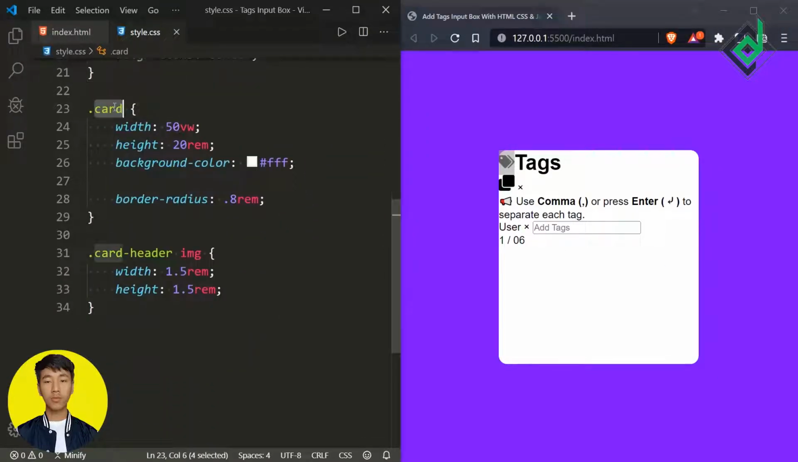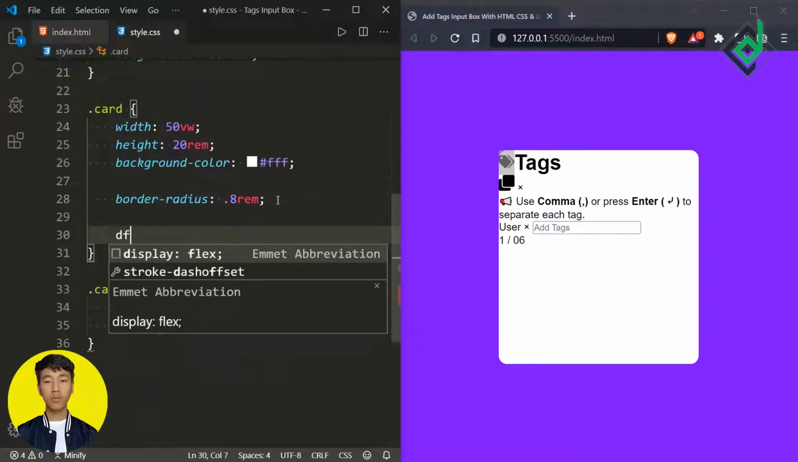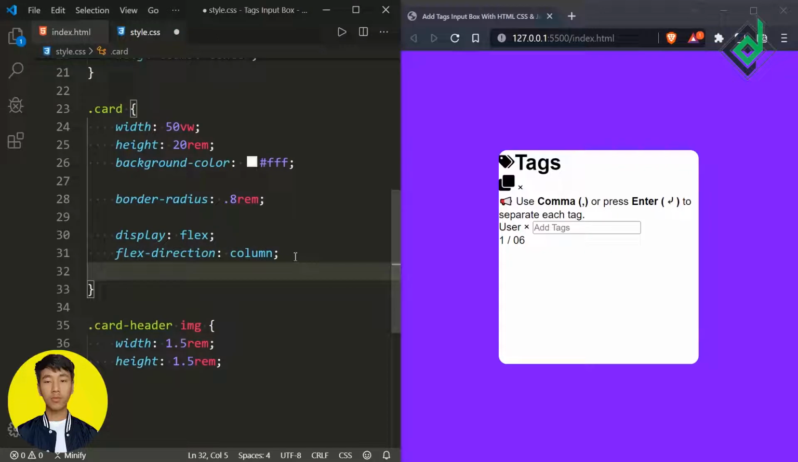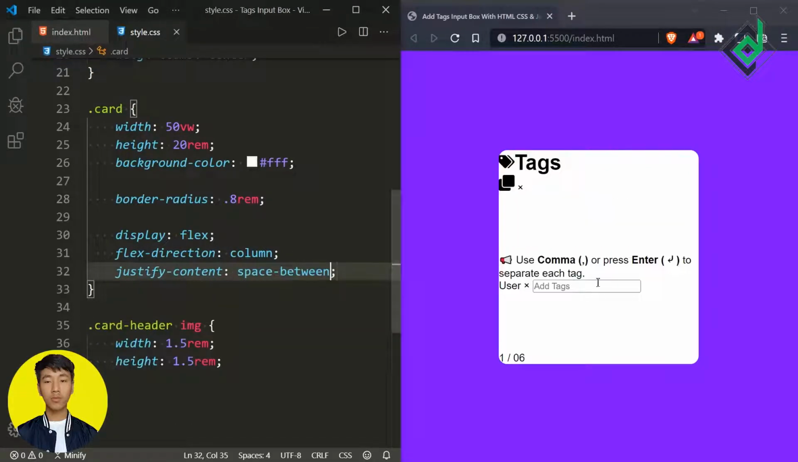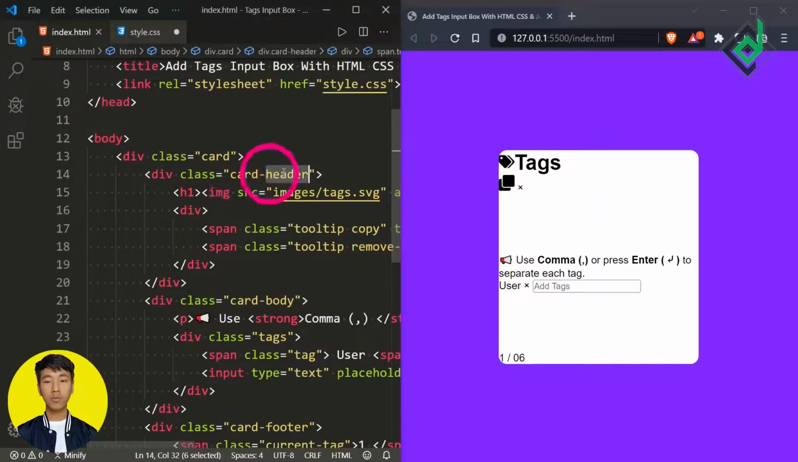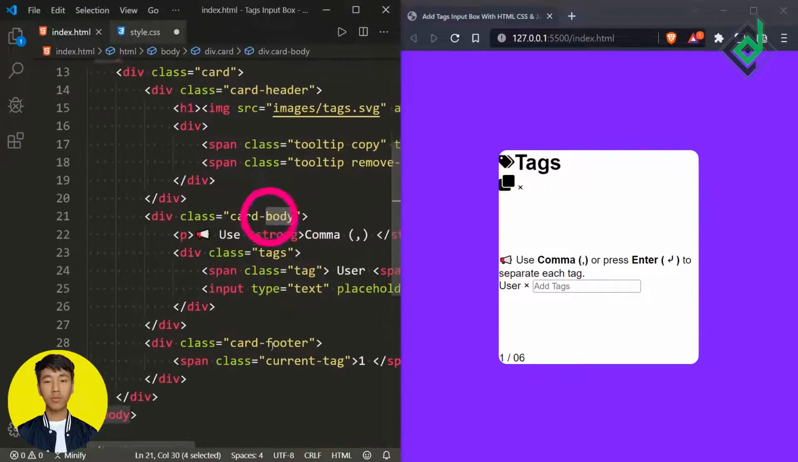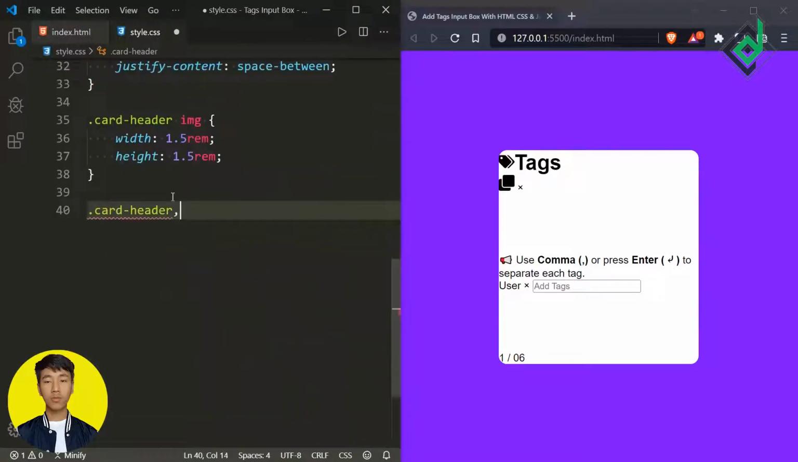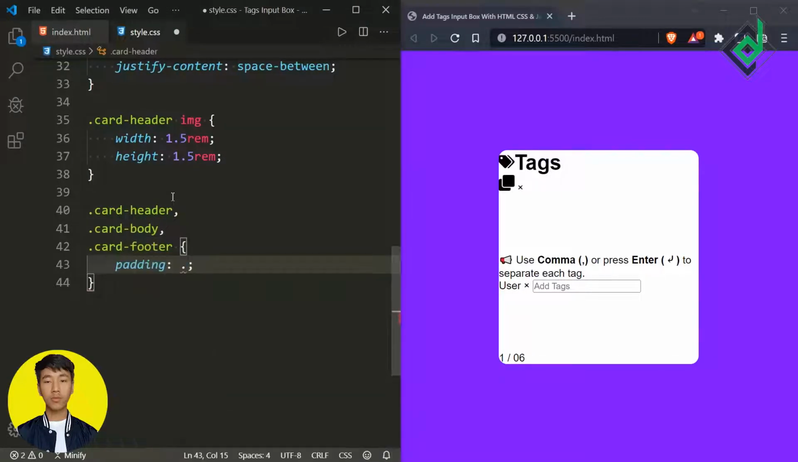Now for the class card, I'm again giving display flex, direction to column, and let's give justify content to space between. Now you can see these contents are equally distributed. Now for the class card header, card body and card footer, I'm giving the same common CSS property. Let's give padding top and bottom to 0.6 rem, and for the left and right I'm giving 1 rem.